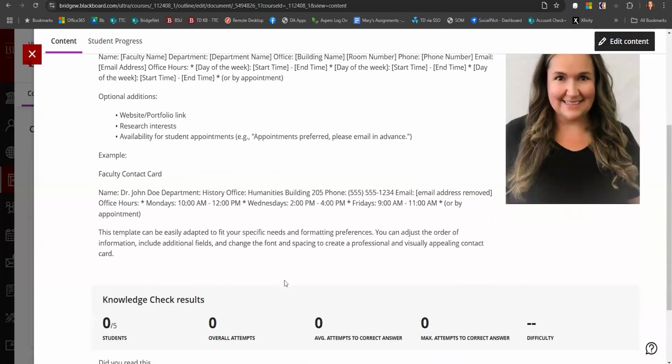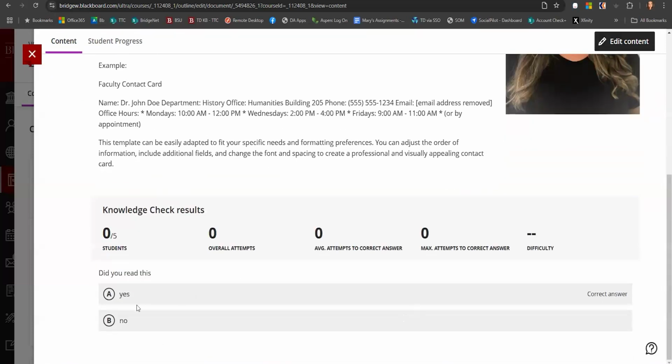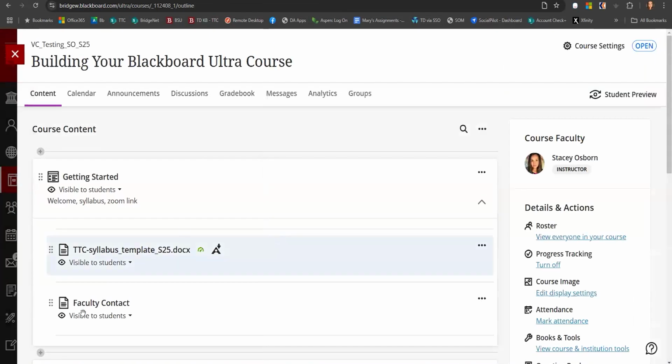And this is what it looks like. So for a student, it's going to look a little bit different because they're not going to see this knowledge check results. This is something just you will see. And I'll demonstrate how you can look at your content from a student perspective in just a minute. I wanted to make sure I'm covering all the things I wanted to cover in the short amount of time that we have.